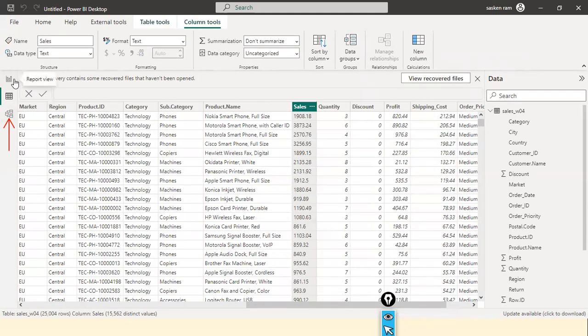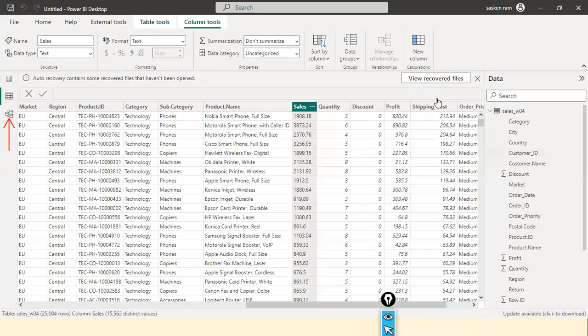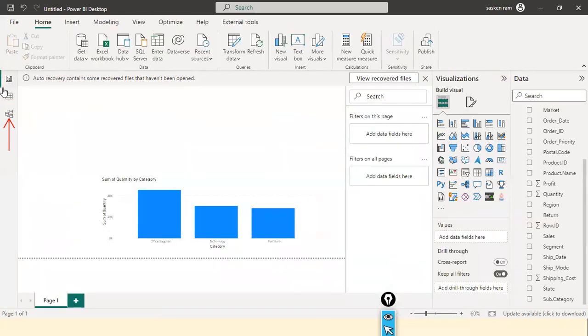If you want to switch over from one view to another view, you need to use this icon. If you want to go to the data, if you want to see the data, you can come here. If you want to switch to the report view, click on this icon. Now you can see the visualization, your report canvas. This is where we can create all the reports.